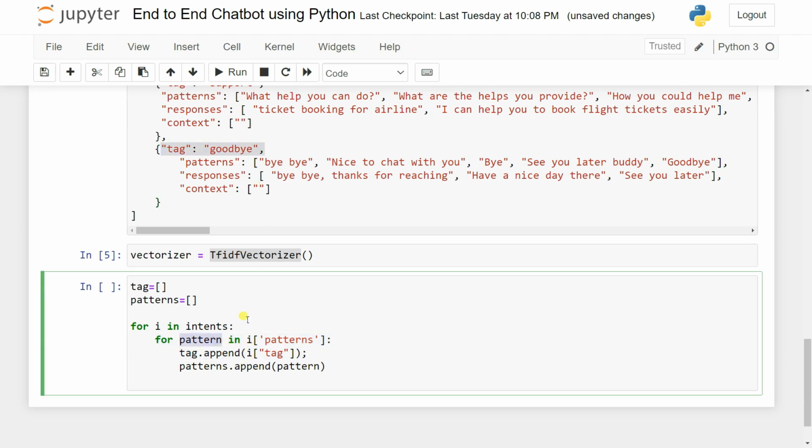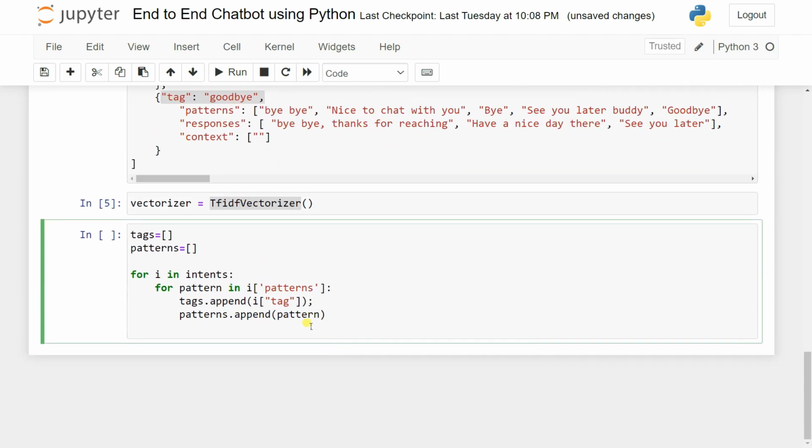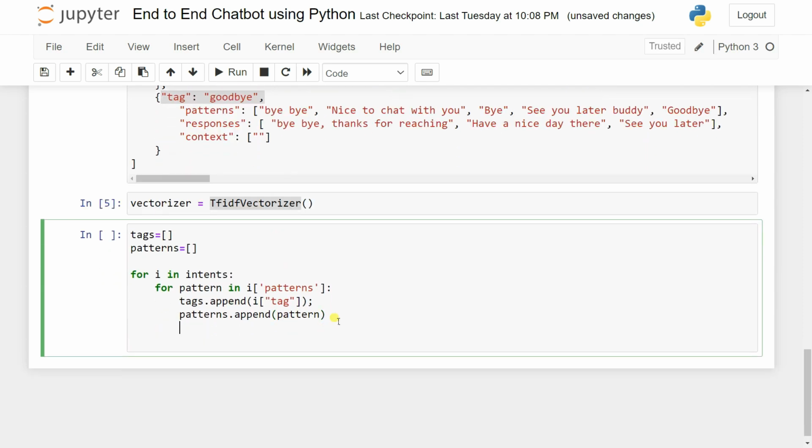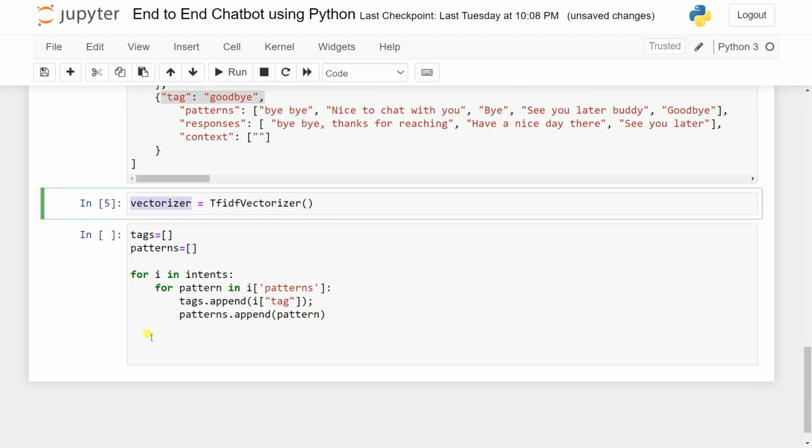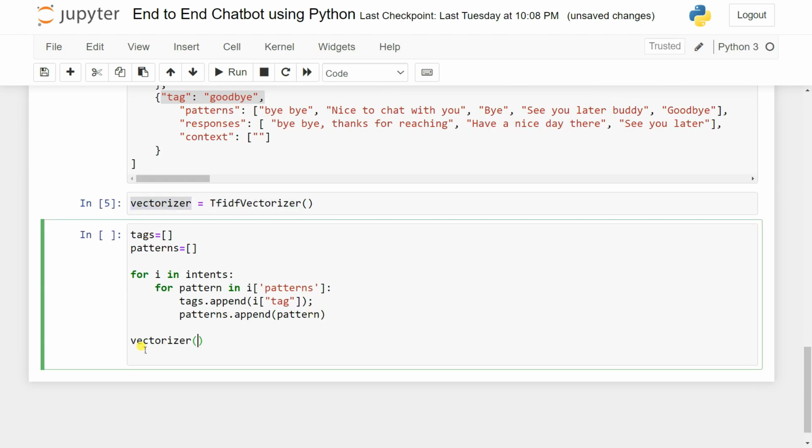So inside these patterns, I'm going to take all the patterns here. Then for the tags, let's make it tags, because there are so many tags, and I'm going to take all the tags from inside my intents. Now I am simply going to pass it inside my TF-IDF vectorizers. We already created our vectorizers, so I'm going to use these vectorizers and simply use the fit transform. Fit and fit transform have some basic difference, you can search for that on Google. I already discussed this many times. So let's say patterns.